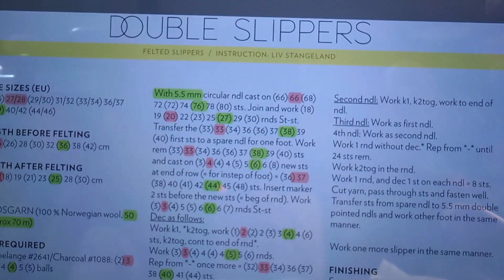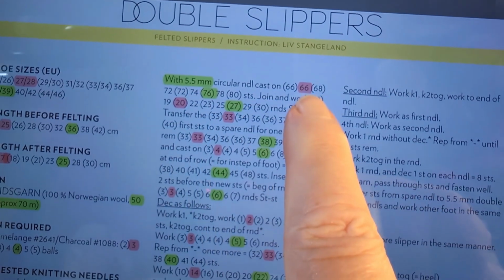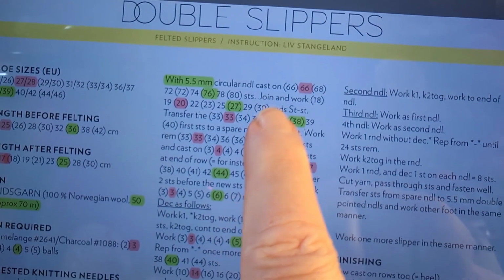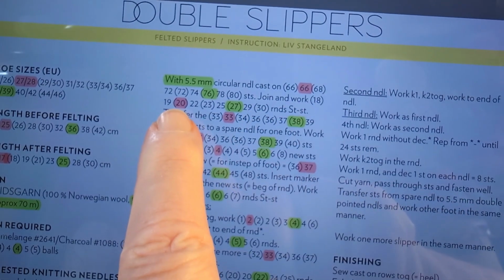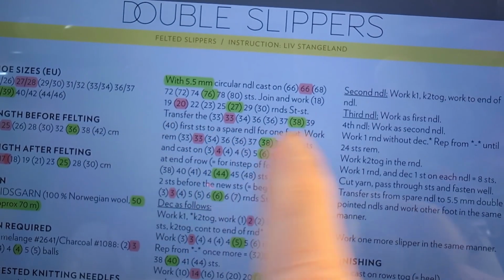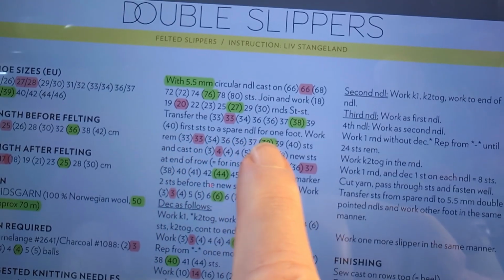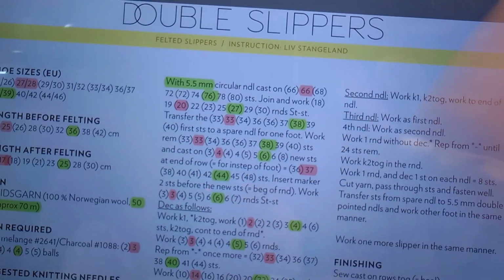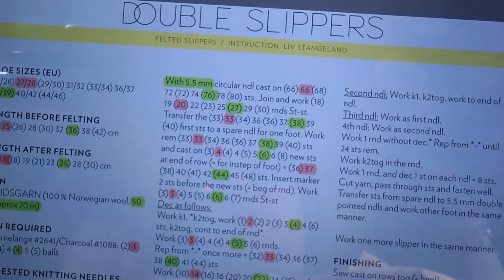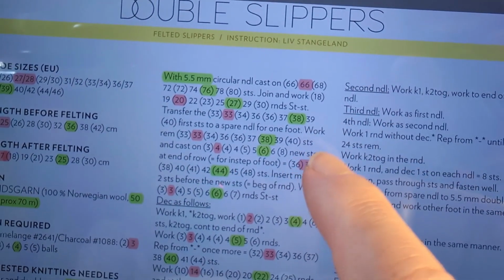So for the pink, going per the instructions with 5.5 millimeter needles, I cast on 66 stitches, join and work 20 rounds in stockinette stitch. Transfer the first 33 stitches to a spare needle for 1 foot because you're knitting 2 slippers that are attached and then the one gets slid into the other one. It's quite ingenious.